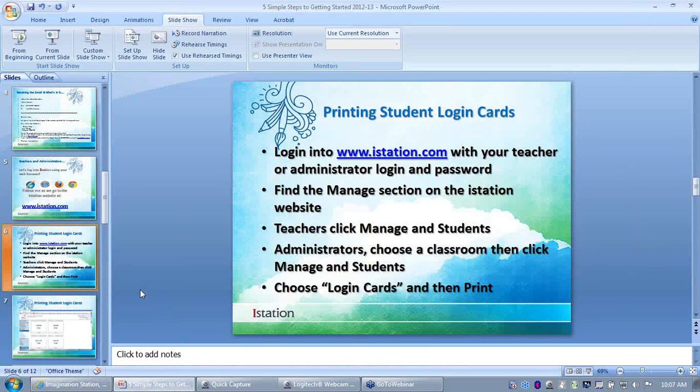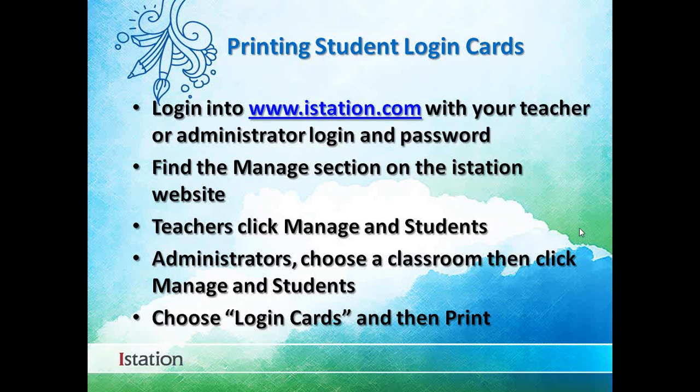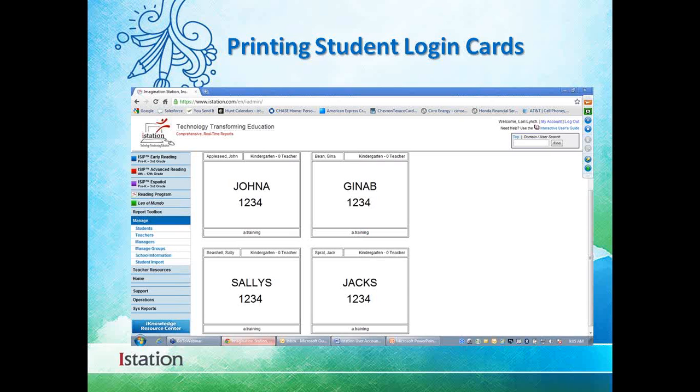All right, so let's get back to our presentation piece. Now, we have seen printing the student login cards. We just reviewed this. Again, we go to the website with your teacher or admin login and password. You find the Manage section. Teachers are going to click Manage and Students. Admins, you're going to choose the classroom and then be able to get to those login cards. So login cards is key for students to be able to get started. And we've seen a picture of our login cards. Again, here's a screenshot of what login cards will typically look like. So just know that you can print these from our website in order for students to get started.